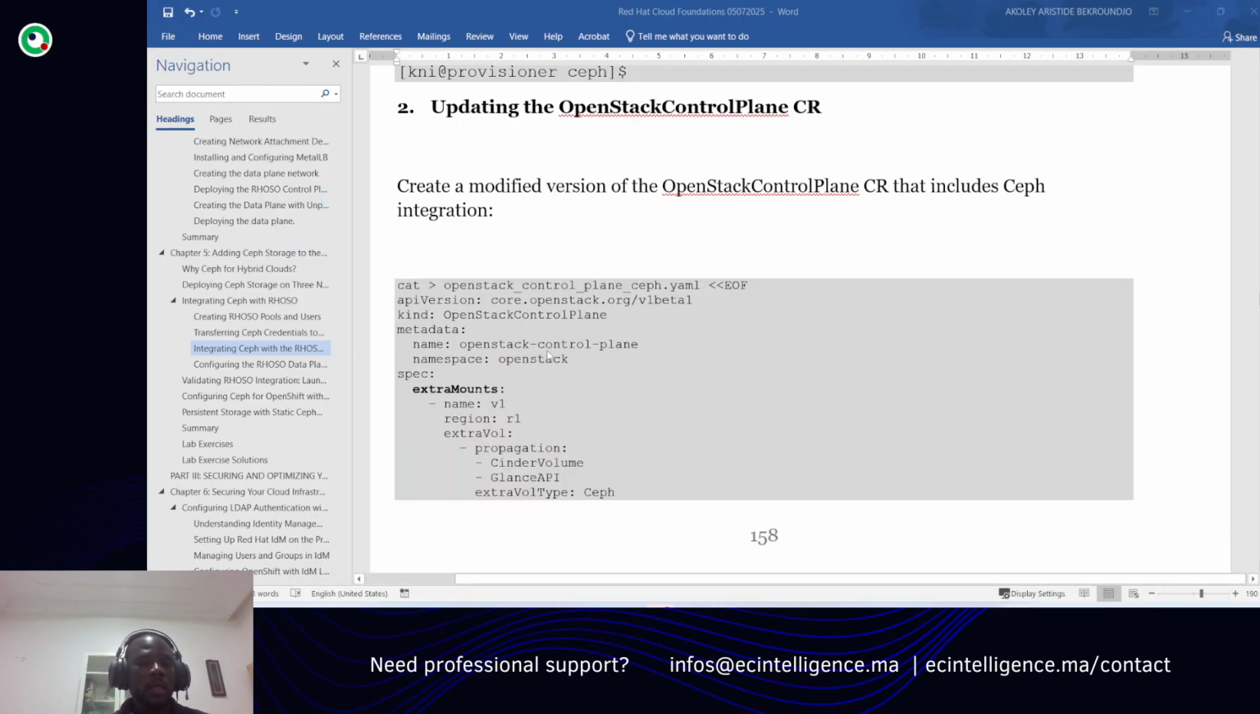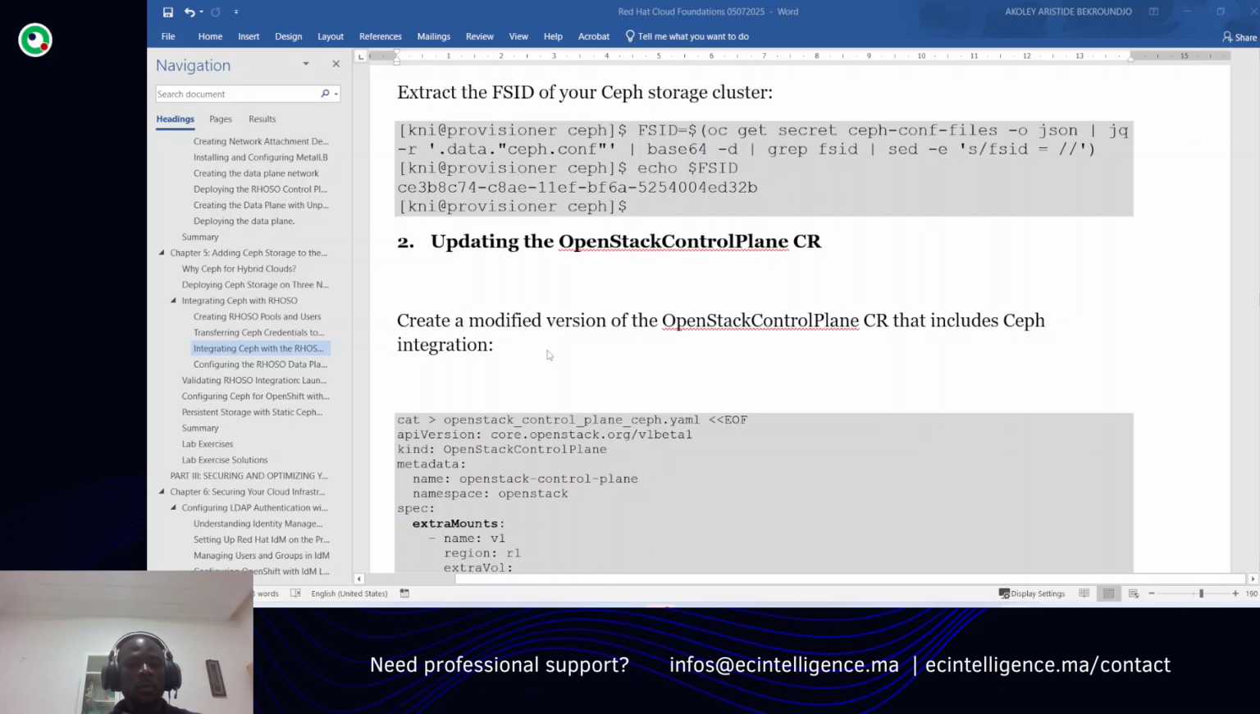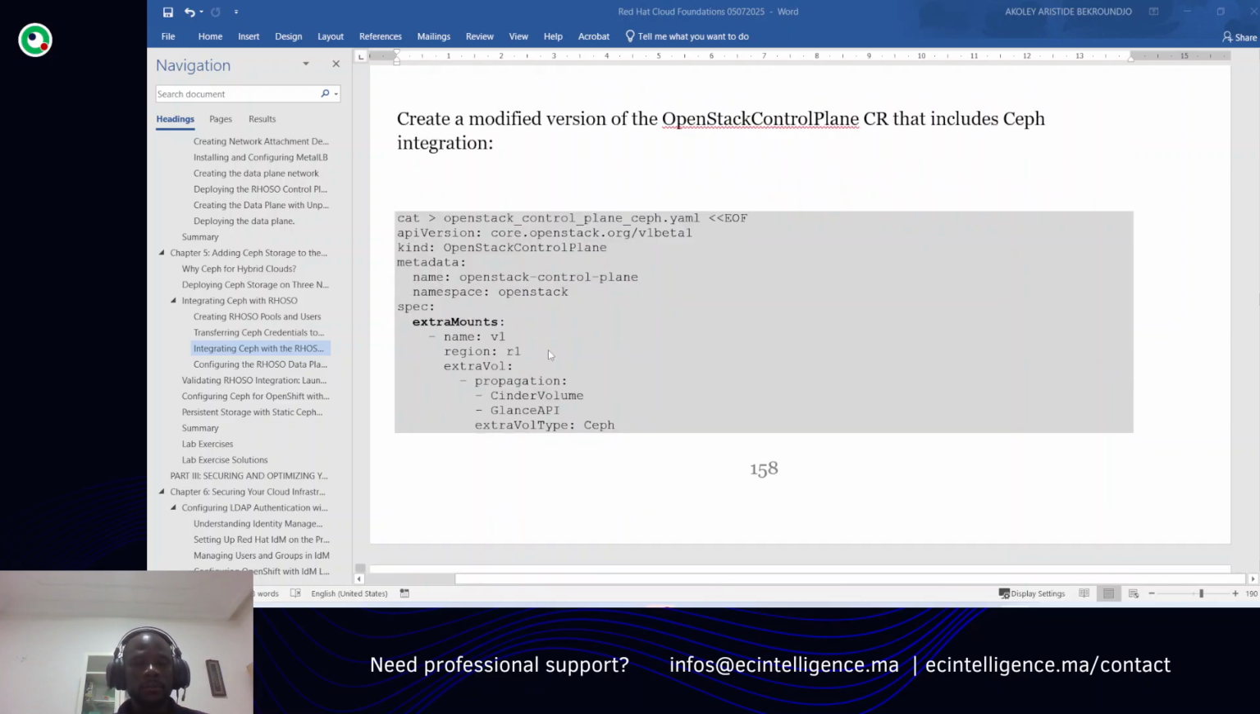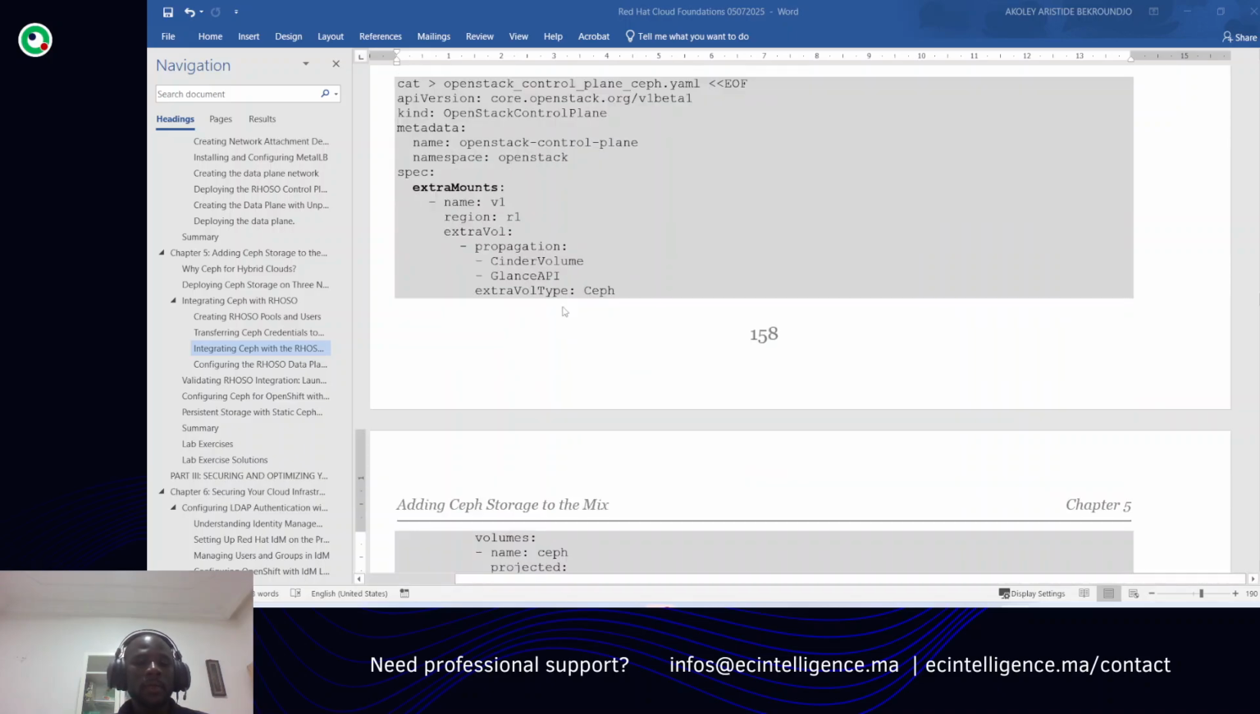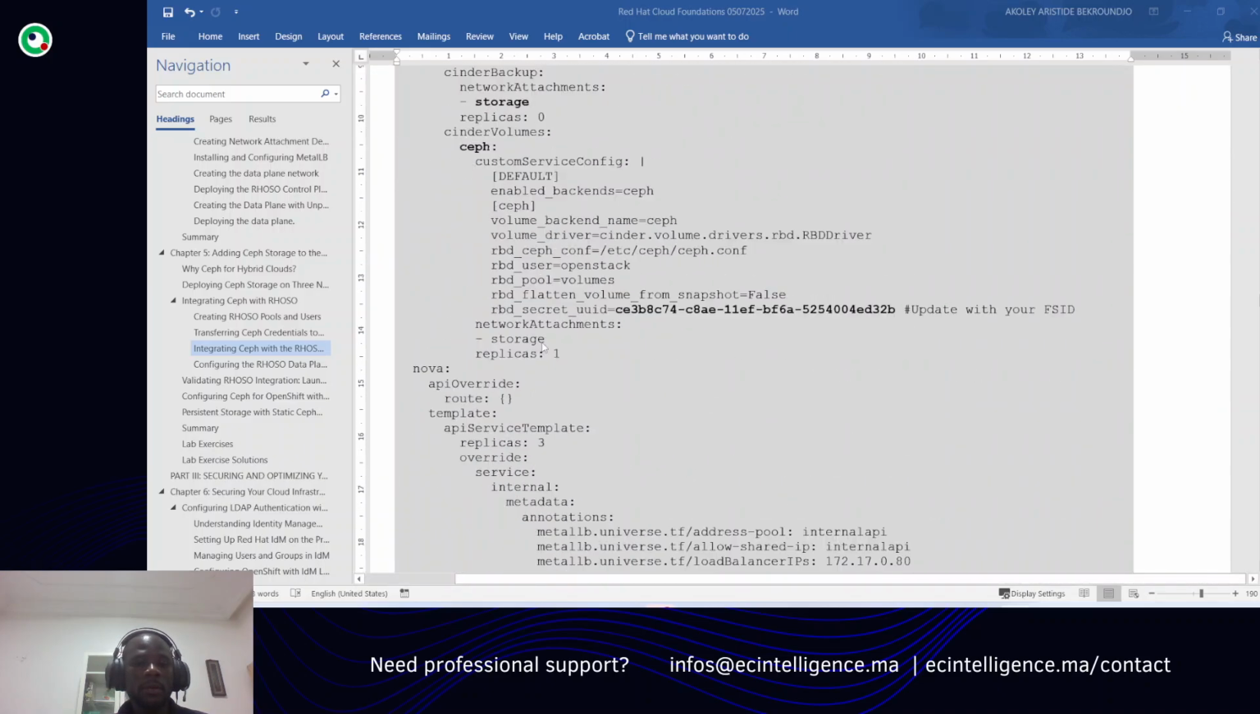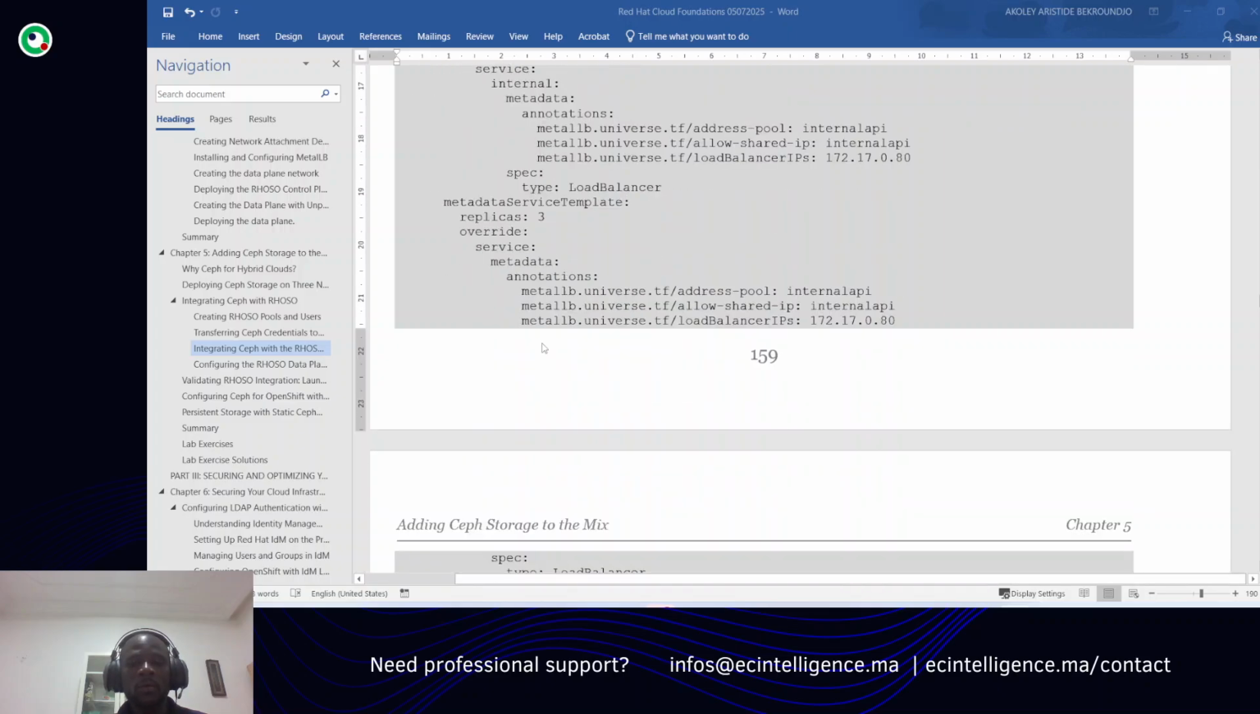Okay, so in this video I will show you how we can update your control plane in order to add the backend storage by deploying the Cinder, Glance, and so on. All those components that permit to have a backend storage for your control plane.